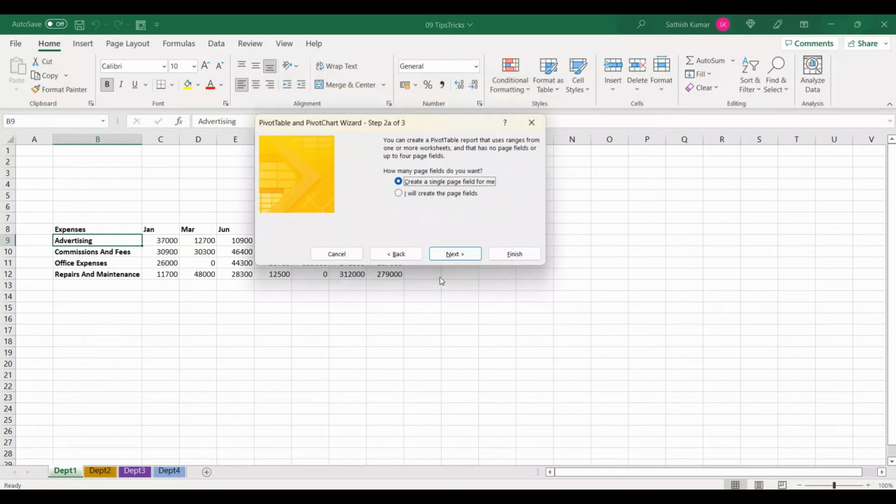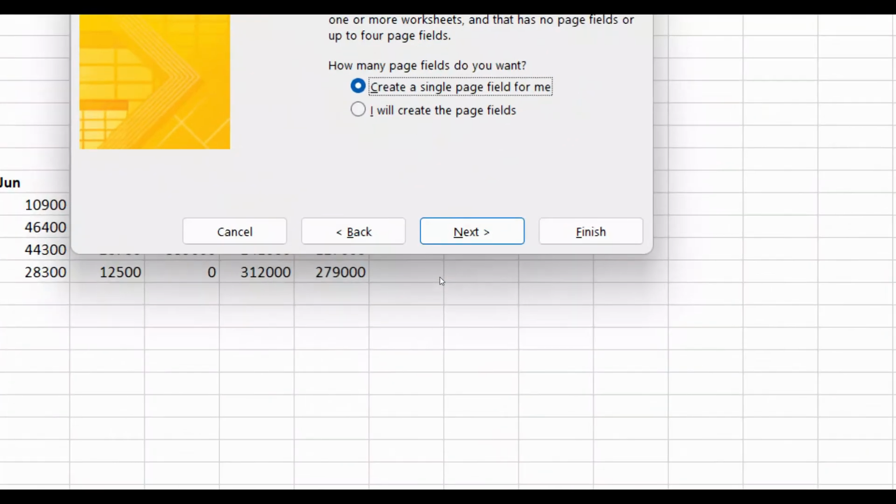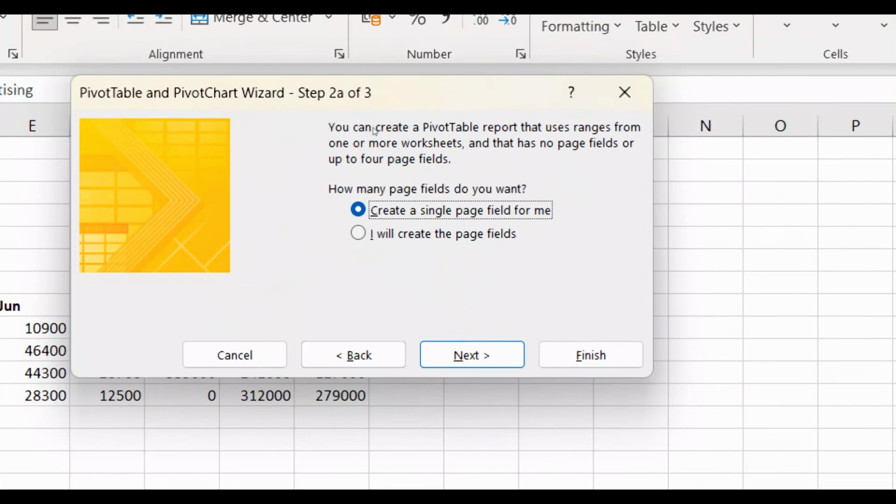Second step. Normally, after step 1 is completed, it should say step 2 of 3, correct? But here you can see it says step 2A of 3. So what is the meaning of it? We have another sub-step called 2B, correct? And it's asking how many page fields do you want? Create a single page field for me, or I will create. This means Excel will create it for us. I will tell you what is the advantage of I will create in another few minutes. Now let us go for create single page field for me. So Excel will create it for us.